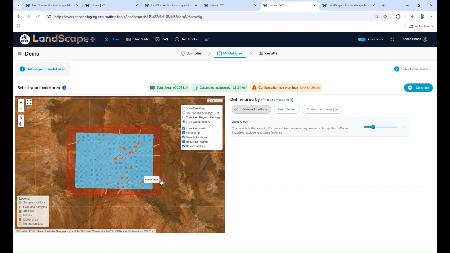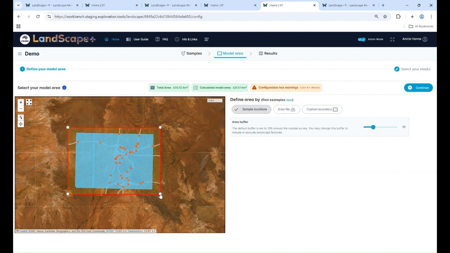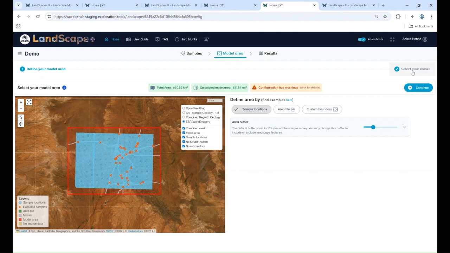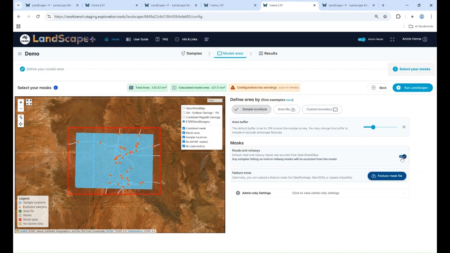On this page, you will then be able to change the model area here in red by using either the buffer around the samples, or you can also click on the area and use these handles to extend your area. As you can see, there are some samples in this data set that have red crosses, and these are samples that are being excluded at the moment because they are falling on masks. These masks are roads that we are trying to exclude. If you would like to change that, you can turn them on and off. You can also upload your own feature masks.